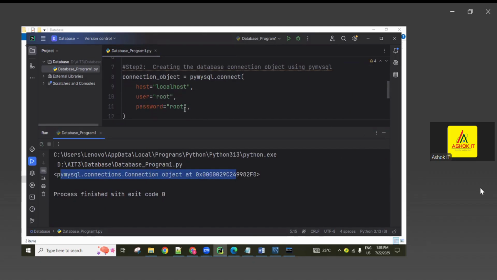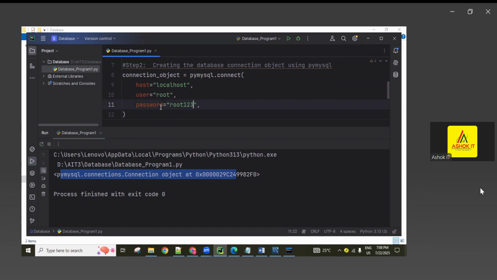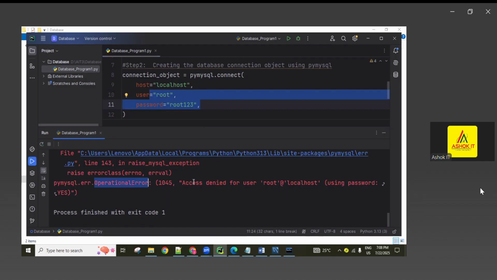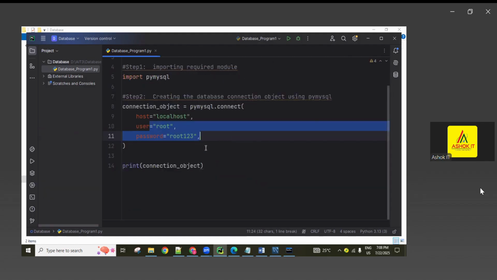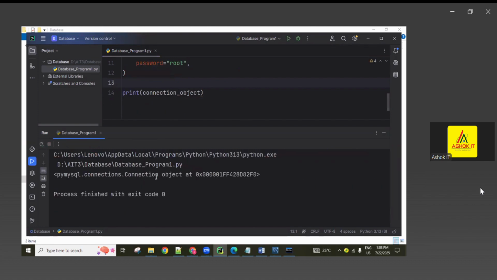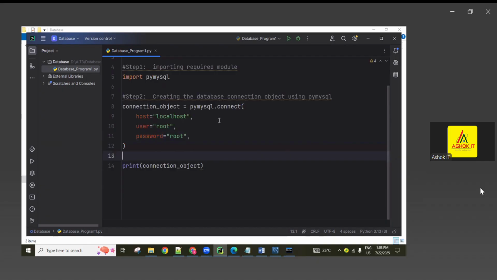For example, here I'm using a wrong password, 123. Then in this local machine, username root, password root123, trying to interact. So an OperationalError exception is thrown: access denied for user root using so and so password, like that. Simply, access denied means rejected. The database connection object is not created because of this wrong password. Okay, so I removed that and am creating the correct one. So if I create it, then the connection object is created. So in this database, guys, in this MySQL, number of sub databases there.